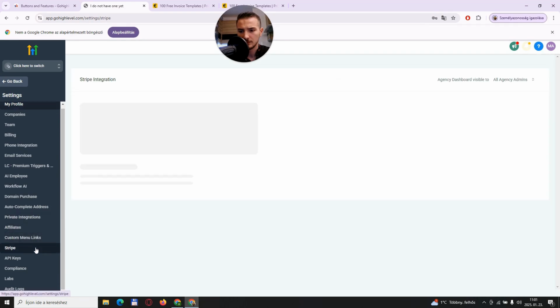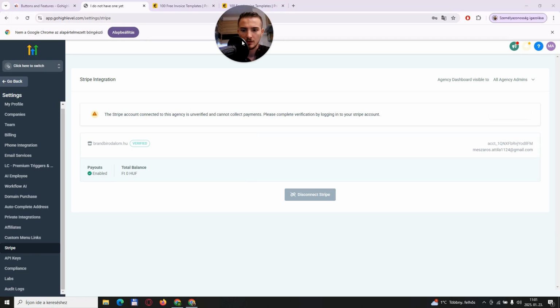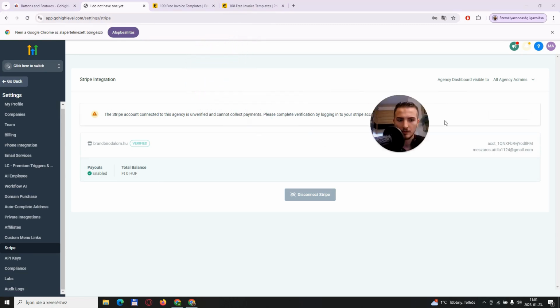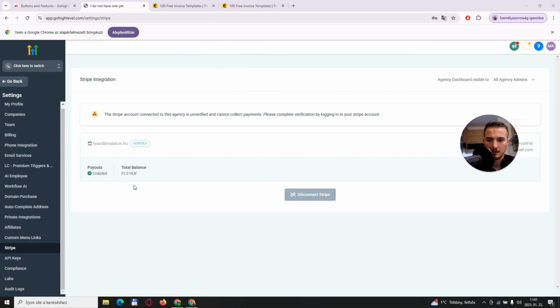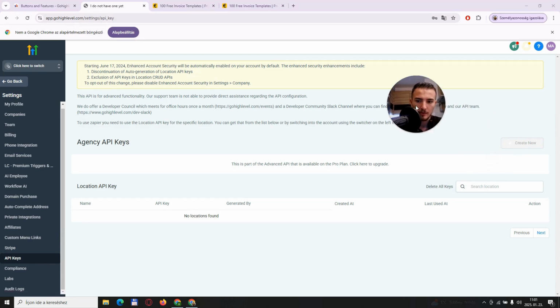Alright, let's go to Stripe. You can create your Stripe account here and collect payments. You can have an API key. It is really techy. I don't really understand it, and I haven't used it yet. It's not recommended for beginners. You can connect third-party apps with GoHighLevel, but it's really hard. I don't recommend using it. You can get along really well without it.